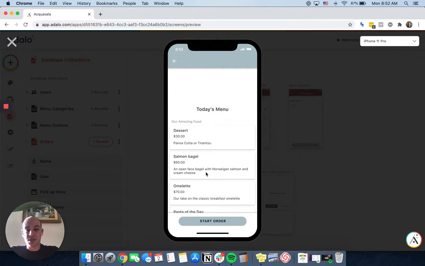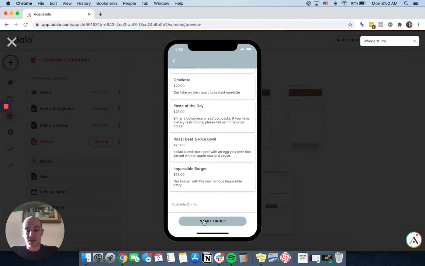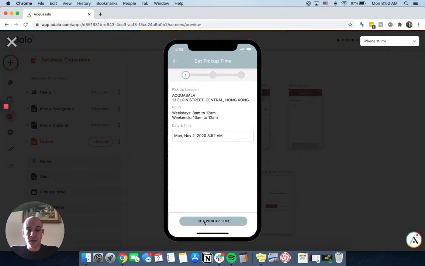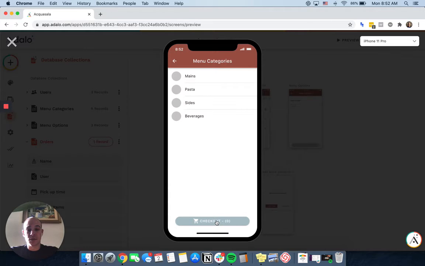All of these are just generic screens. There's nothing so important about them. But at this screen, when the user selects a date and time for pickup, this is what creates the order. Right now there's no order set, but I've already logged in, so they already know which user it is. When I click this, it creates an unfulfilled order. So that's done right there.